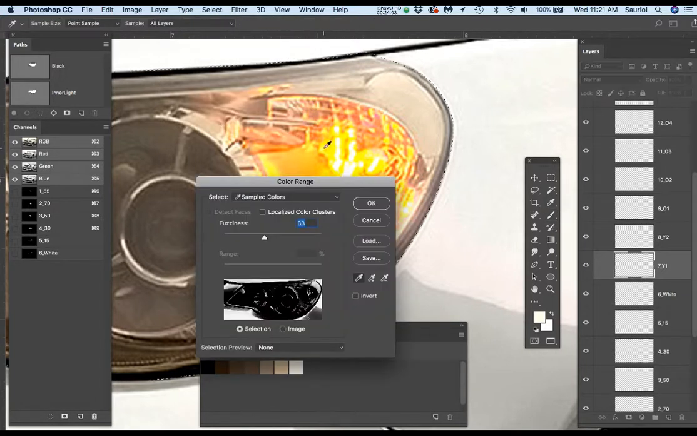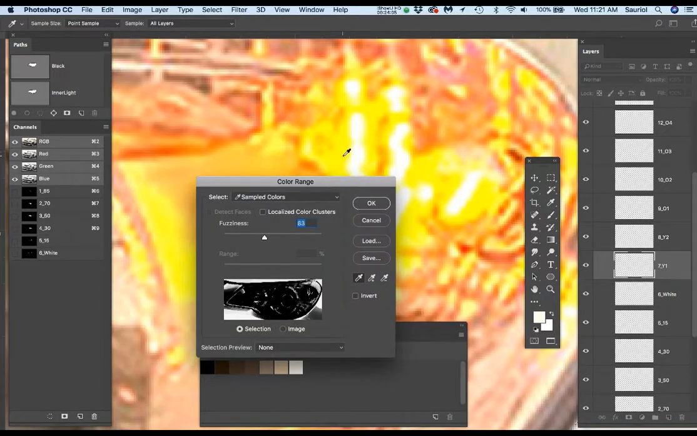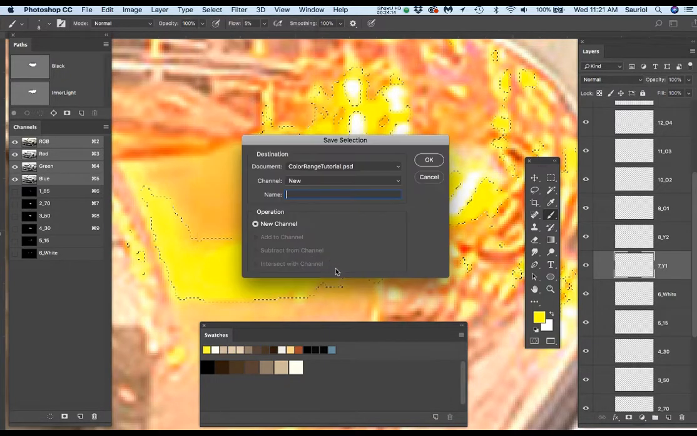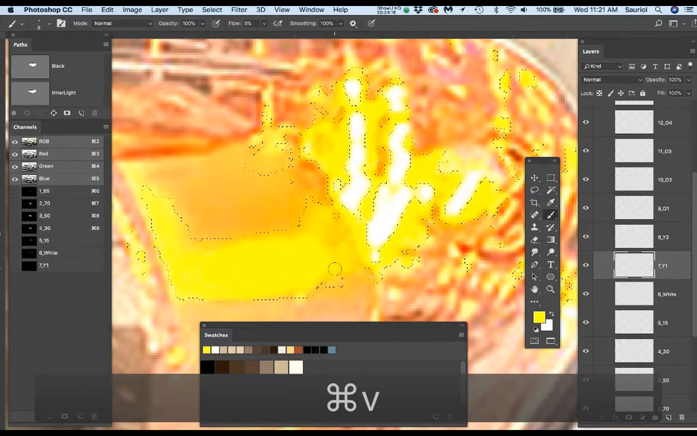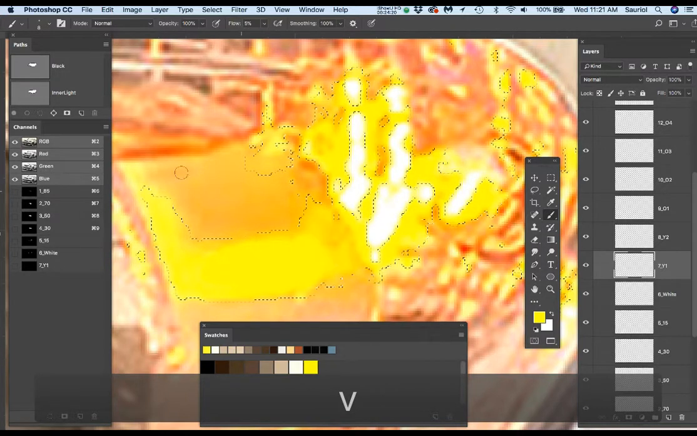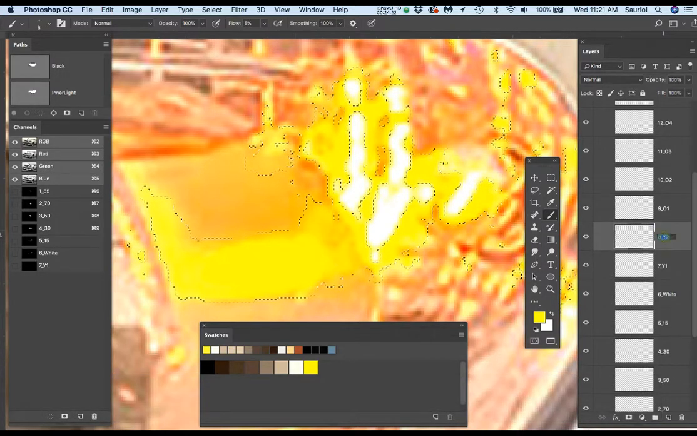So let's zoom into this and let's grab that first yellow, and I'm going to make it go a little bit bigger like this, and let's click OK. Now let's save the selection real quick as Command V to paste. Good. And let's save the color as Command V to paste or Control V. Now let's go to number 2 yellow.